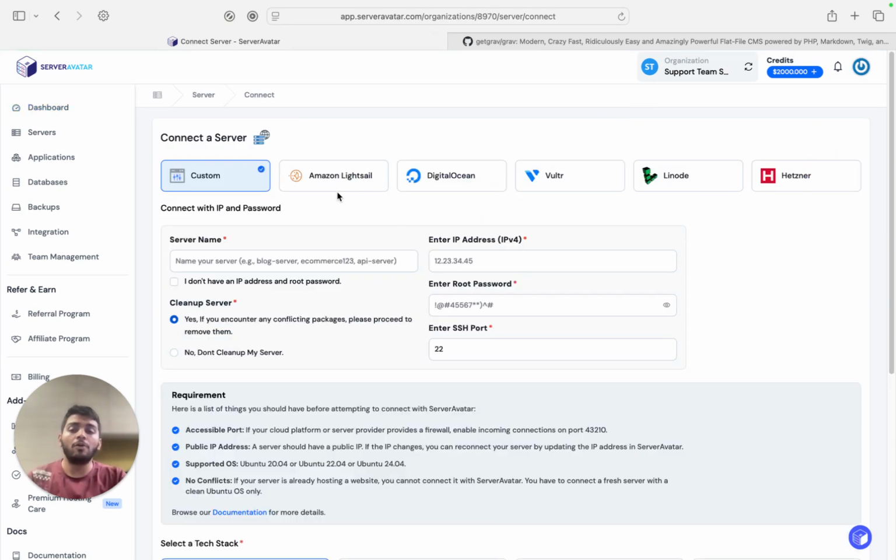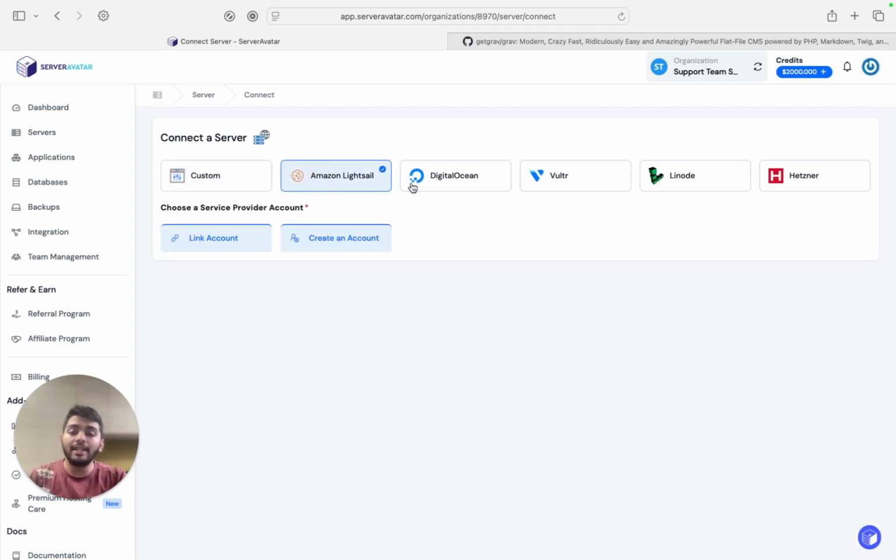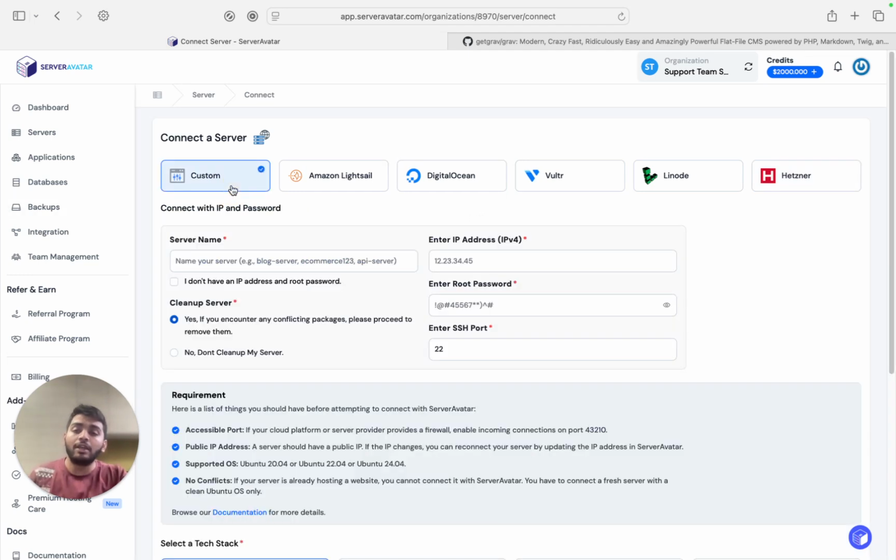Here you can see the options to connect a server. Suppose you are using an Amazon Lightsail account, DigitalOcean, Vultr, Linode, or Hetzner server, then you can link an account or create an account, and from that you can directly create or connect your server. Apart from this, if you are using any other VPS provider, or if you don't wish to connect your account for Amazon Lightsail and the provided options, then you can select the custom way to connect your server.